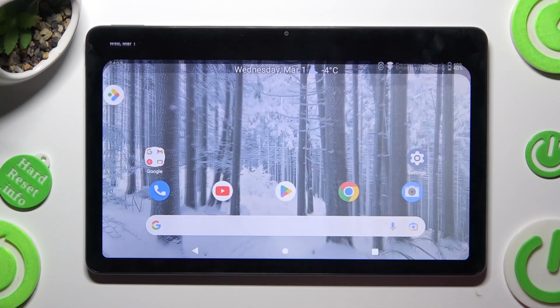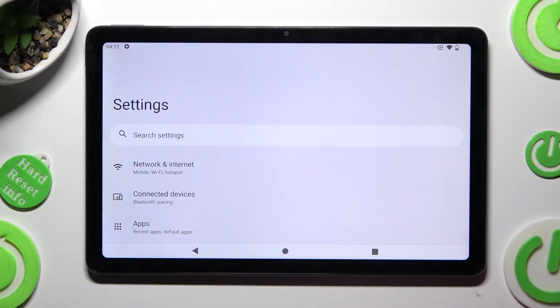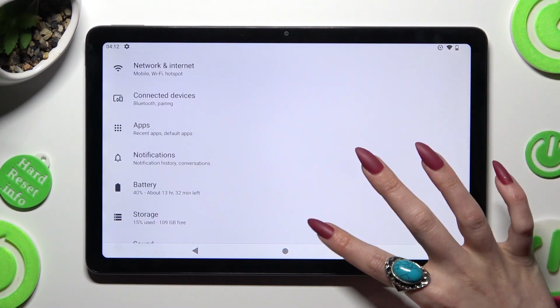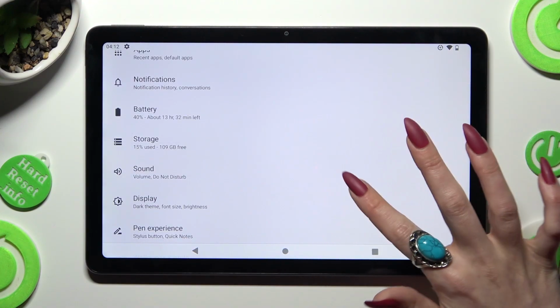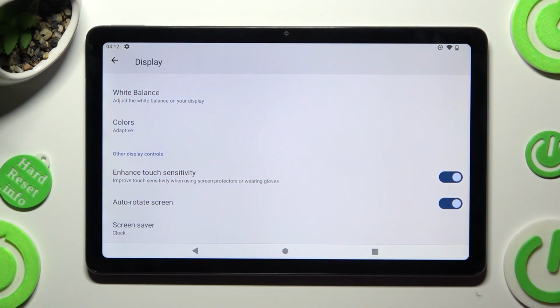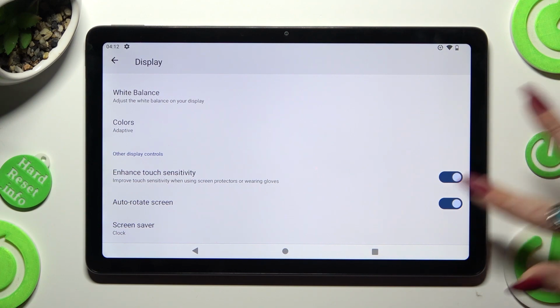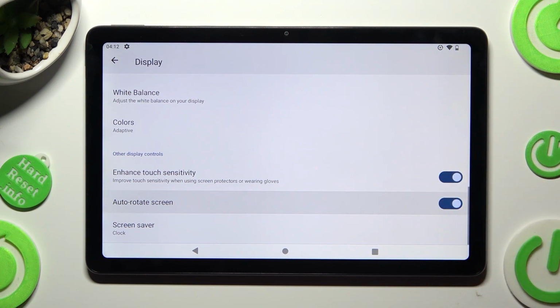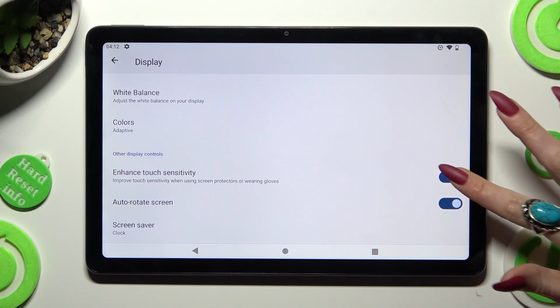You can also go into settings instead, scroll down and access display. Then scroll all the way down and click on this switcher next to Auto Rotate Screen to switch it off or on.